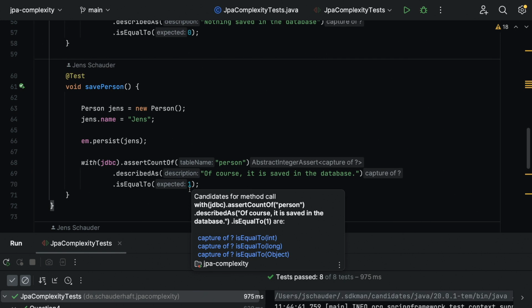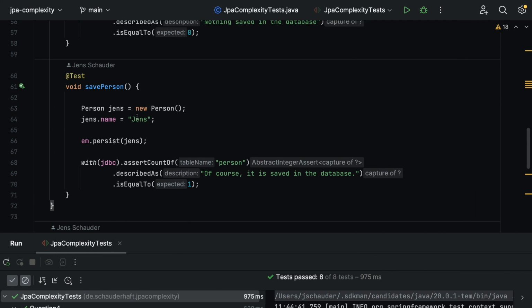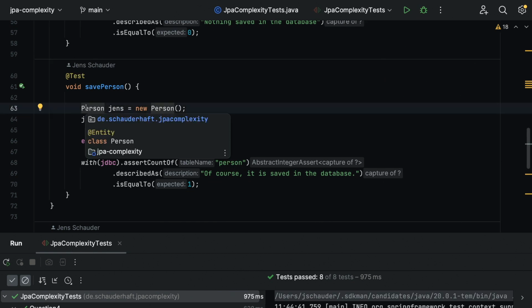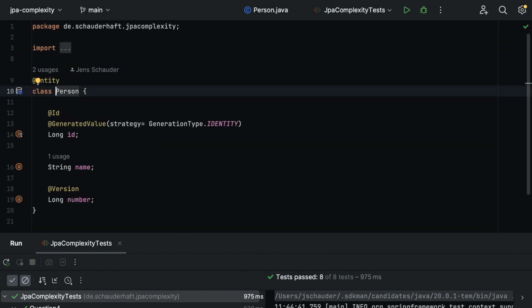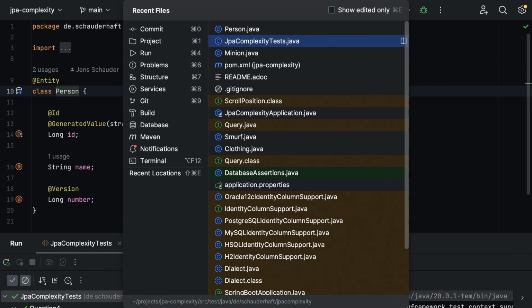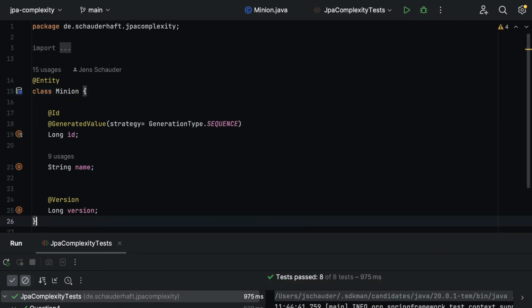Okay. Person has relationships is a good idea, but not totally correct. So this is the person. This is the minion. Did anyone spot the difference? The ID. Somebody said the ID. And that is exactly the difference.